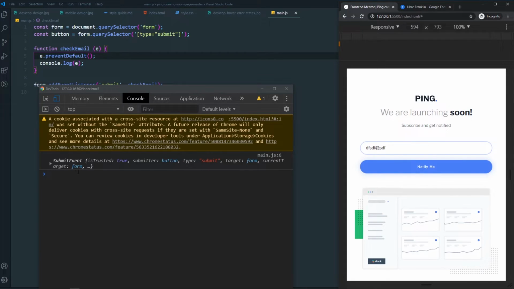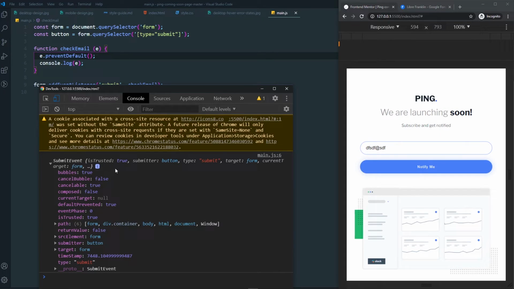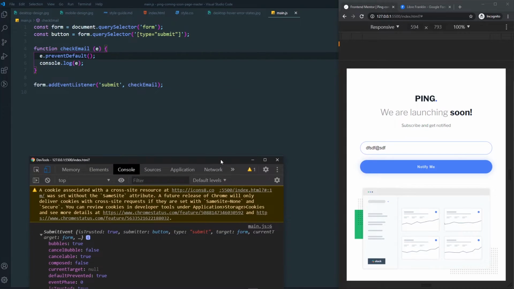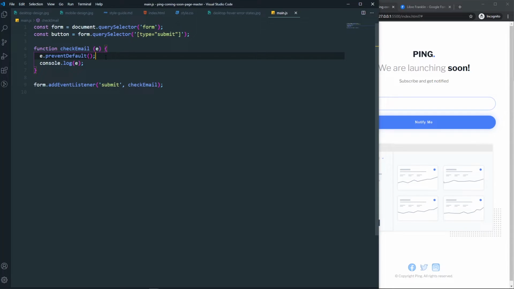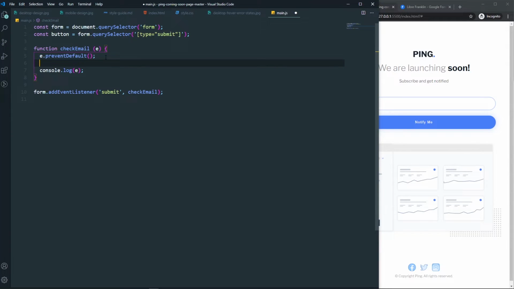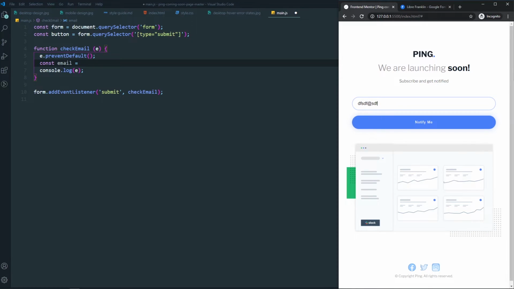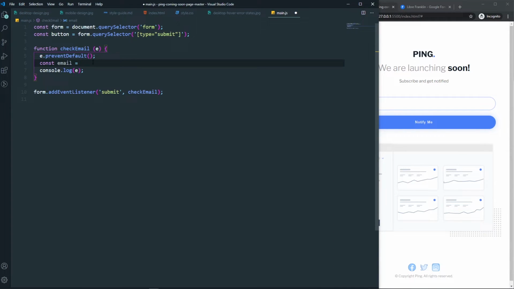So as you can see, we have this submit event, and we have all this function here. What I need first of all is to grab the value of this input text. So for that, I can say constant email. We will grab the value from here and store it in this variable.